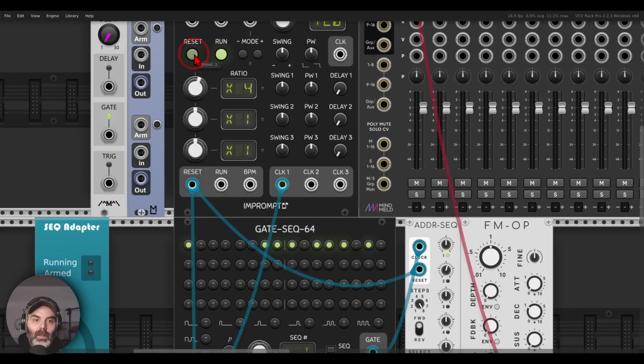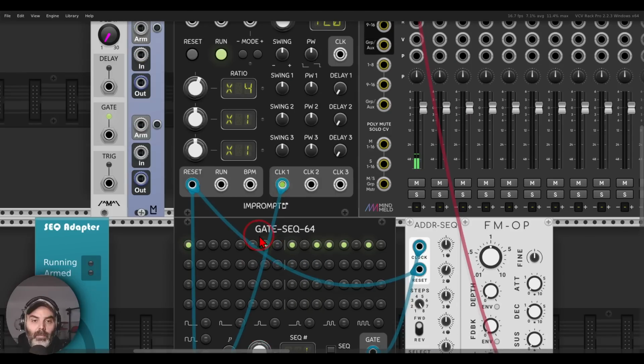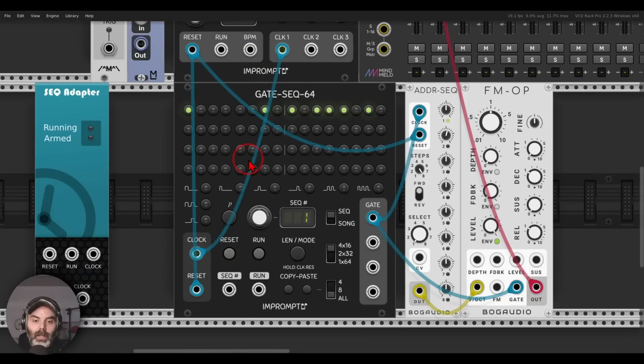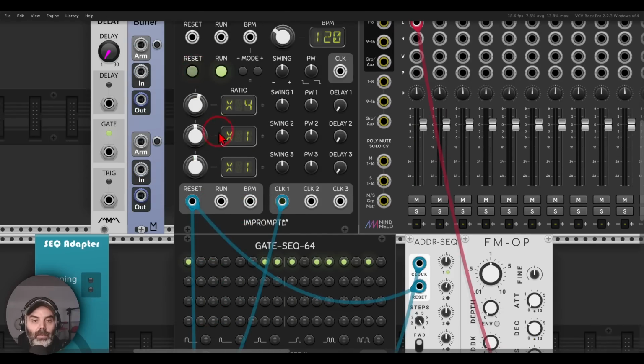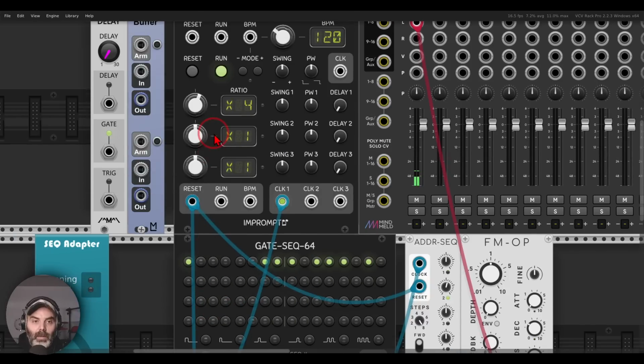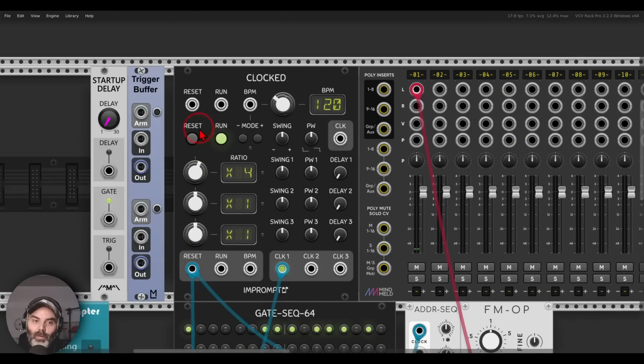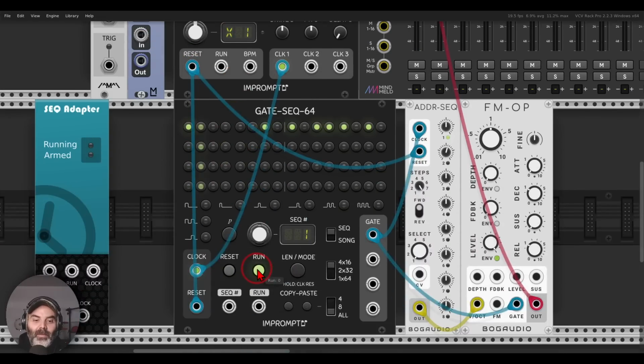I will reset everything from the clock. And now I will run the gate sequencer 64 and we will see if this really happens. Now it happened, right? We got an octave up. Let's try this again. Now it didn't happen. Let's try this again. Now it happened. Let's try this one more time. Again, I want one more time when it doesn't work. Just like now. Right, so sometimes it works, sometimes not.